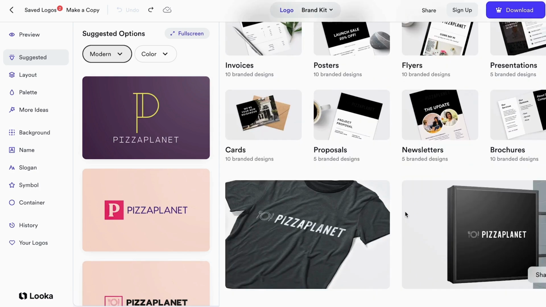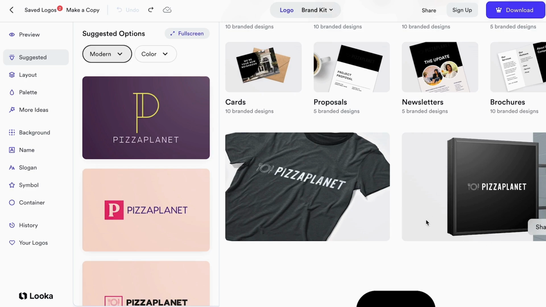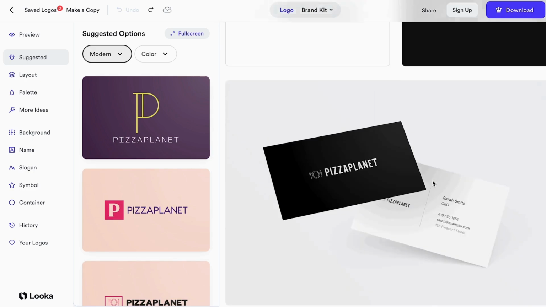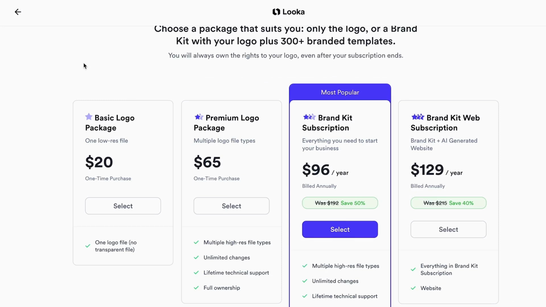And if you want to take your brand to the next level, we can even see it on some mock-up t-shirts and how it's gonna look in our restaurant. So this is very amazing. I really like it. And to get our brand kit, we just gotta go and select Get Brand Kit and download. And over here we have the prices.